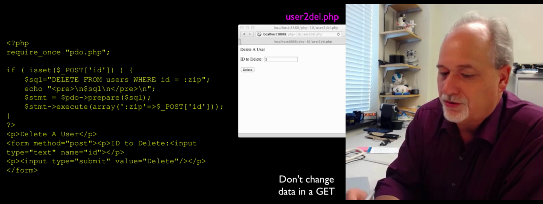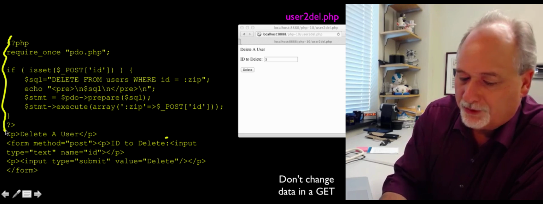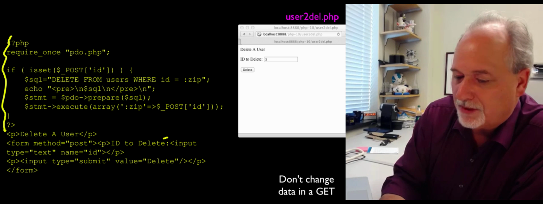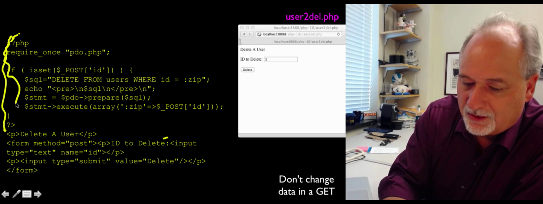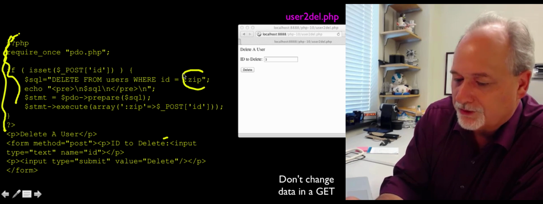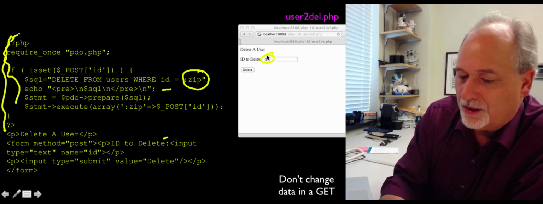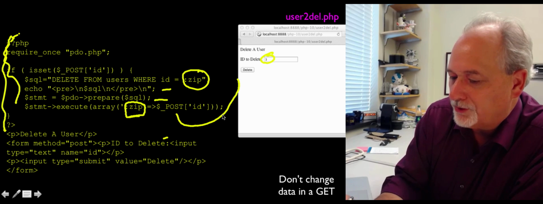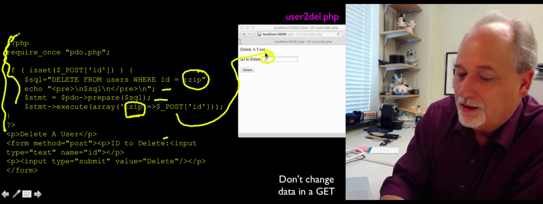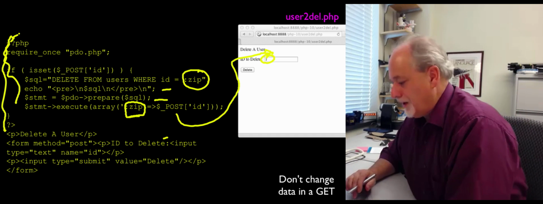So I'm going to do this user2del, and you'll see that on the GET request it follows through and puts out a form that has a variable that's ID, and then a submit delete. And if it then comes back in, this time it deletes. Delete from users where ID equals :zip, and that is going to be this value here. We print it, we prepare it, and then we map zip to $post_ID, which is that variable right there. And so we delete whatever one is there. Okay, so that's user2del.php.